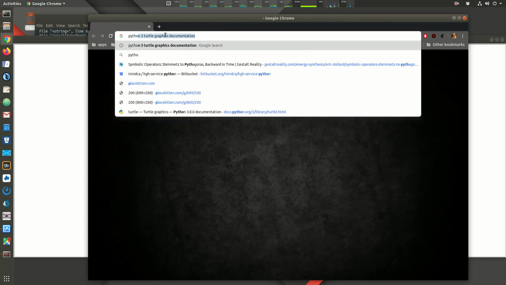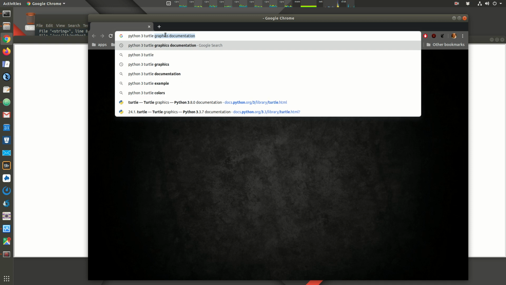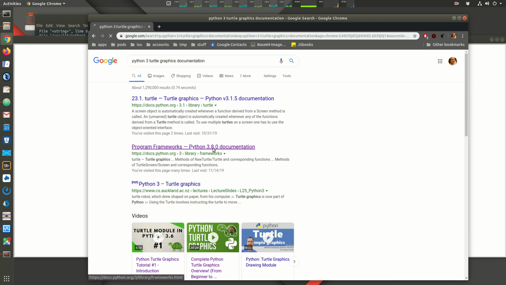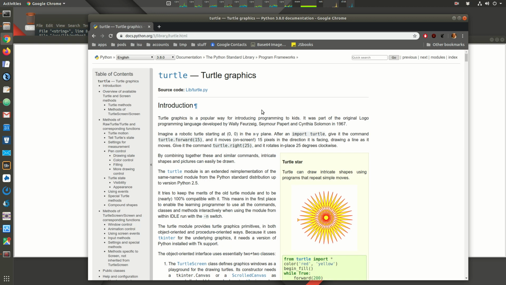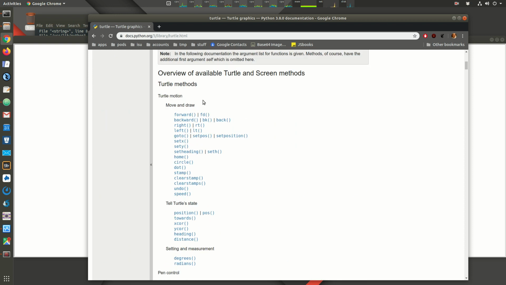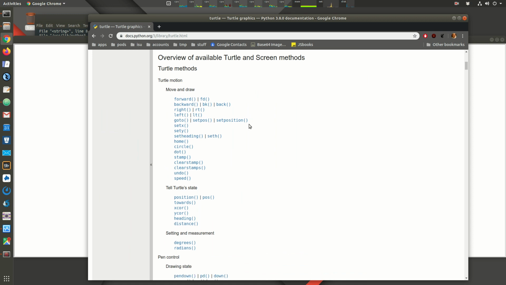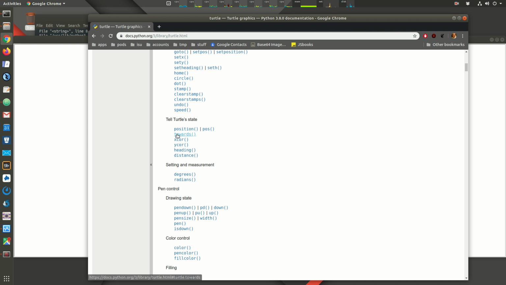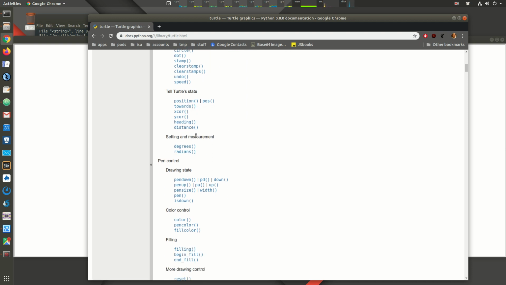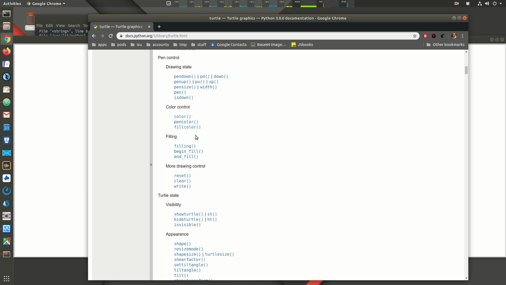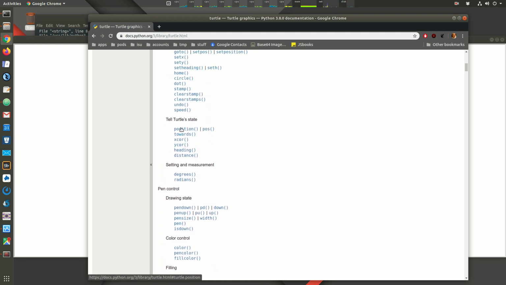Okay, so we look up Python 3 turtle graphics documentation. And you want this one here, turtle graphics. Okay, and we want to look at all the different methods here. Here's all the different things that you can do with turtle graphics. What we're trying to find is a way to change the direction. Okay, so there's this towards method. You can point it towards a particular direction, right? You can set the measurement. Let's see what else we have. Filling, more drawing. So position and towards. Let's look.